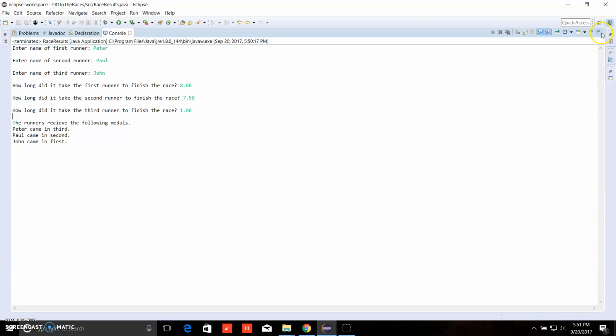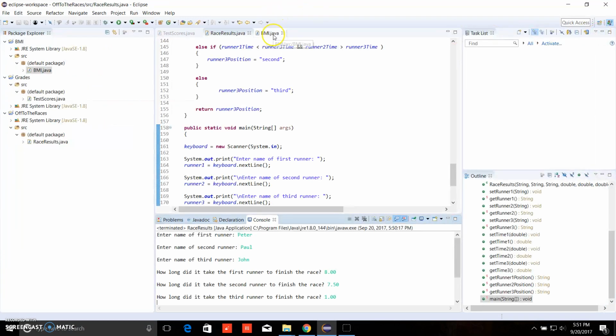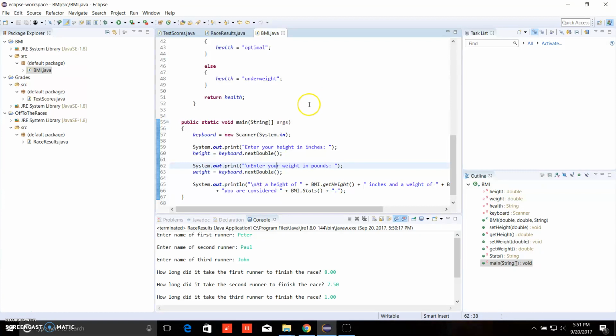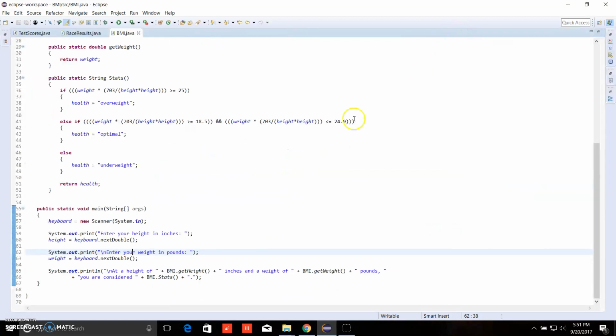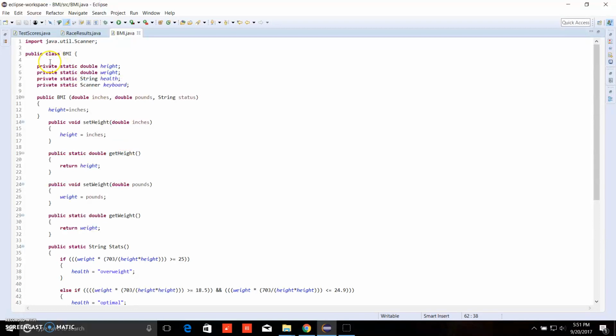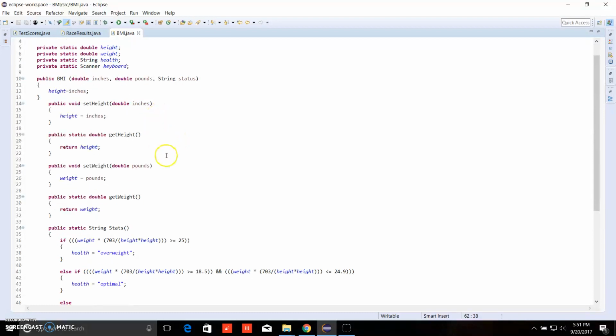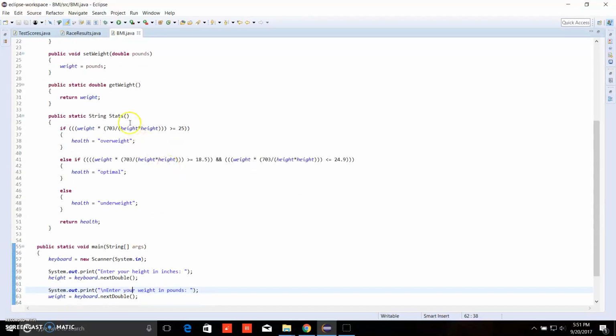All right, so moving forward to the final program for this chapter. It is the BMI program. So I declared all of my variables here up at the top. I have a string to hold the health variable, which is what I decided to call the various outcomes that you could receive based on the information that you input. I've got all of my methods here to get and set the information, and then I've got my decision structure here that returns the outcome.